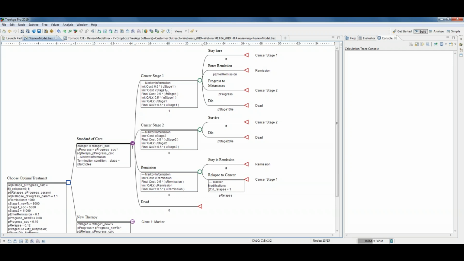So in this case, you're looking to see if the disease has been broken down into different states. In this case, it has been broken down into, say, a cancer stage 1, a cancer stage 2, a remission and a dead state. And you'll be checking: does that make sense? Is that accurately what I need to represent the disease progression in my model?